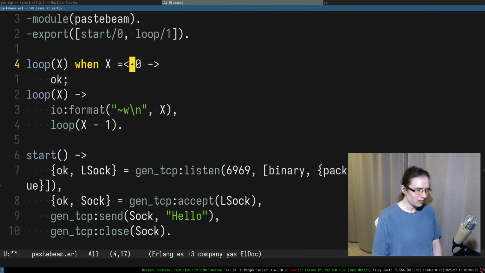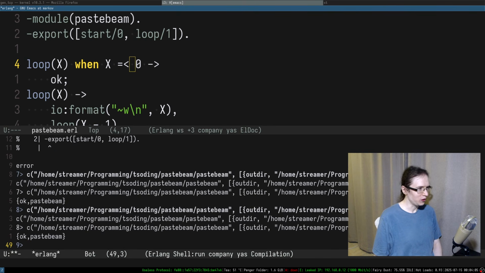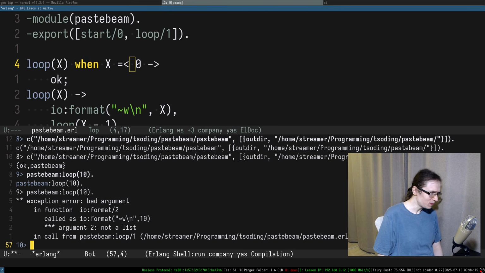Anyways, let's actually see. So it's pastebin loop 10. Not a list. What are you saying?